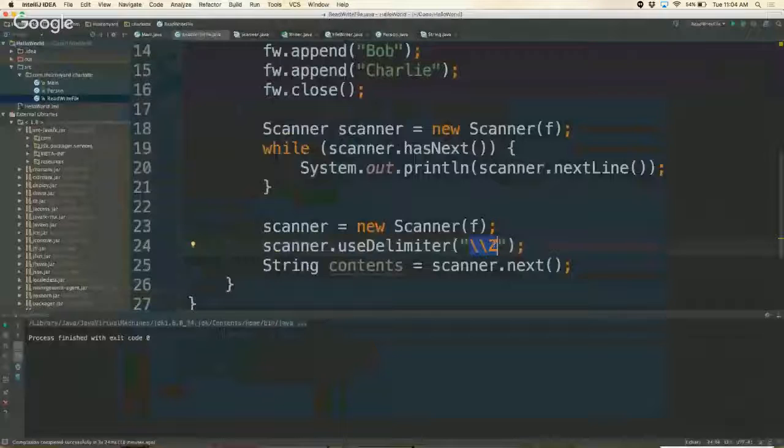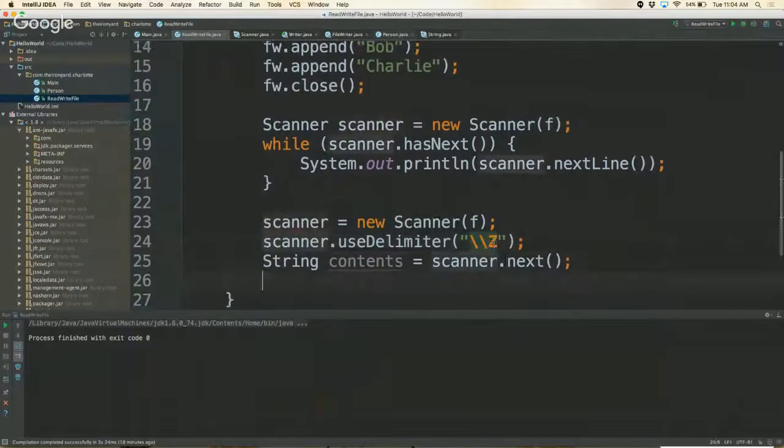All right. So then we do System.out.println contents.